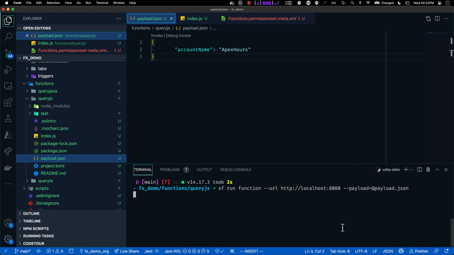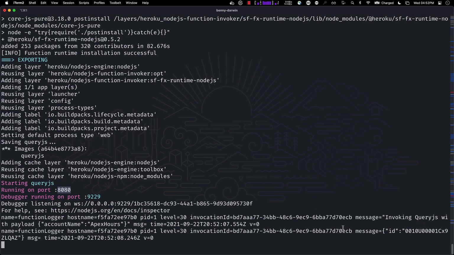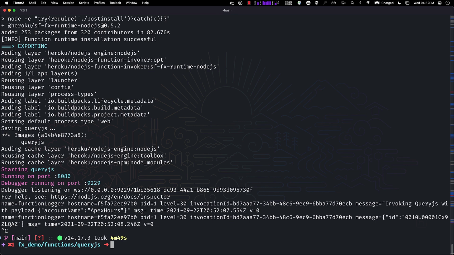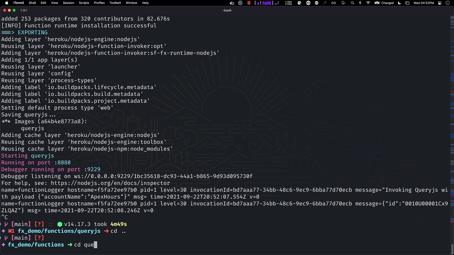We are expecting that this function is going to create a new account in my organization. And you can see it returned a new ID. That ID needs to belong to a specific account. We are going to be checking if the account has been created by going through the query Java function. But first, let's stop this query.js function and go to the query Java.